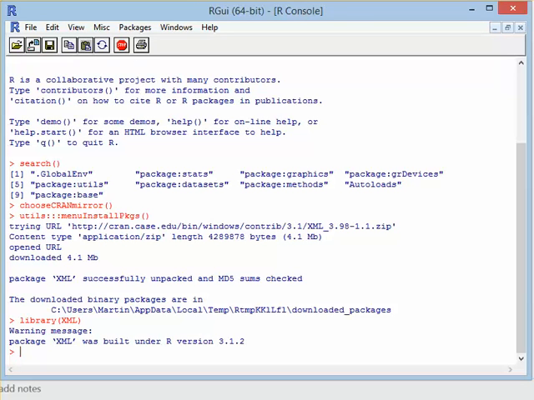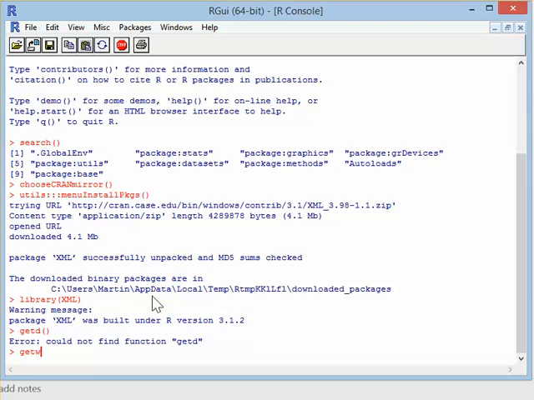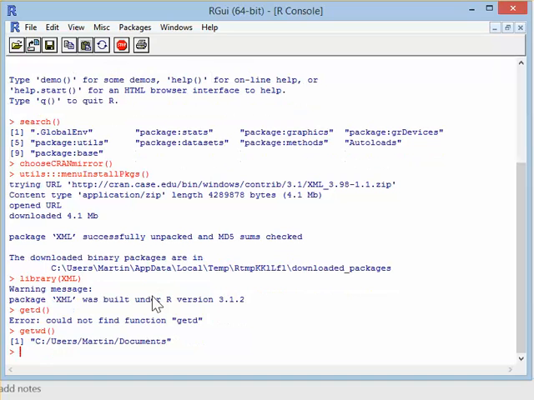I'm going to test it by trying to load an XML file that I put into my downloads folder. To do that, I would first have to navigate to my download folder by using setwd. Setwd sets the current working directory to a new folder so that subsequently all files are being loaded from that folder.